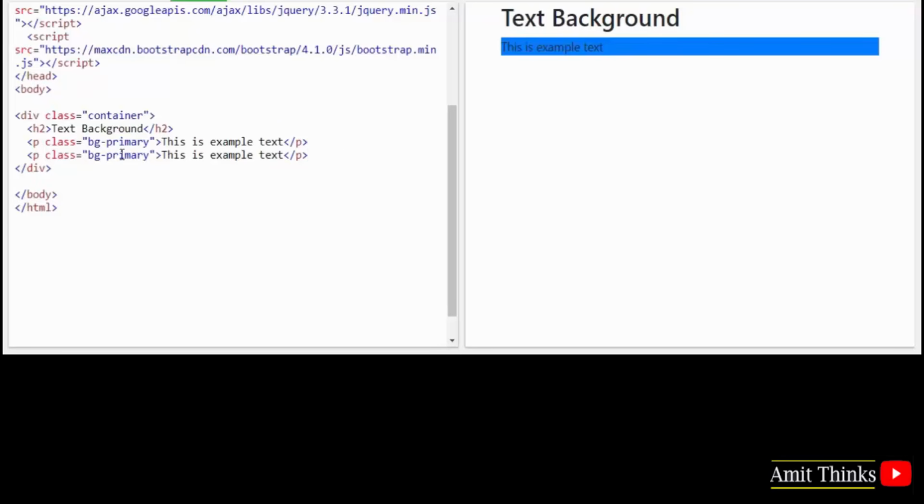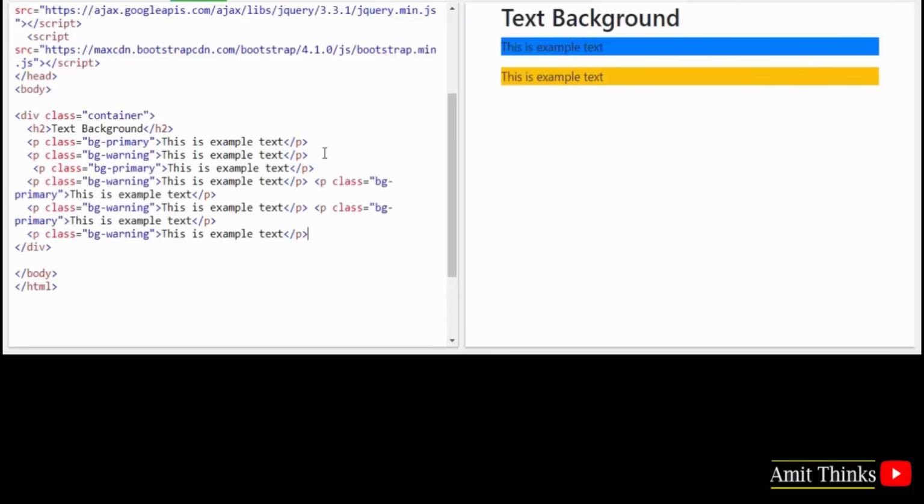Now let's move on. The second one we can add is warning. So here you can set a warning message. For an example, I am showing this is example text. Now I'll run it. Here you can see an orange background is visible to state the warning message. In the same way, let's add for all of them.